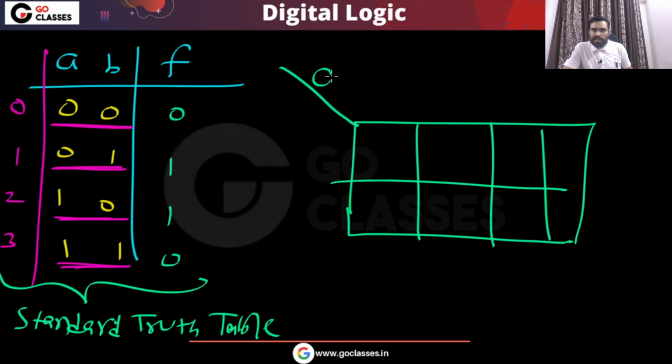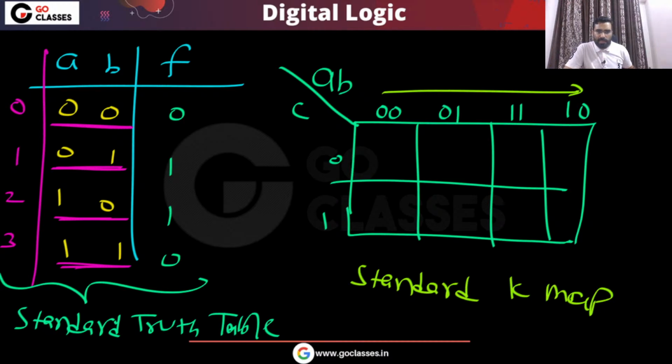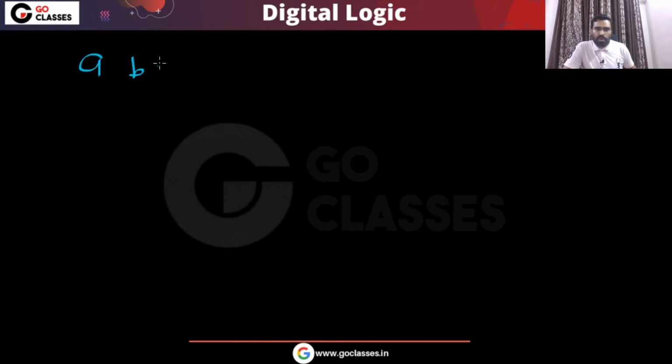Similarly, if I give you two variables A comma B, you can notice this is the standard K-map, 0 1 1 1 1 0, with the order 0 1. So this is a standard K-map. This is the standard truth table and this is the standard K-map. But remember, if I change this order, will it become difficult for you?